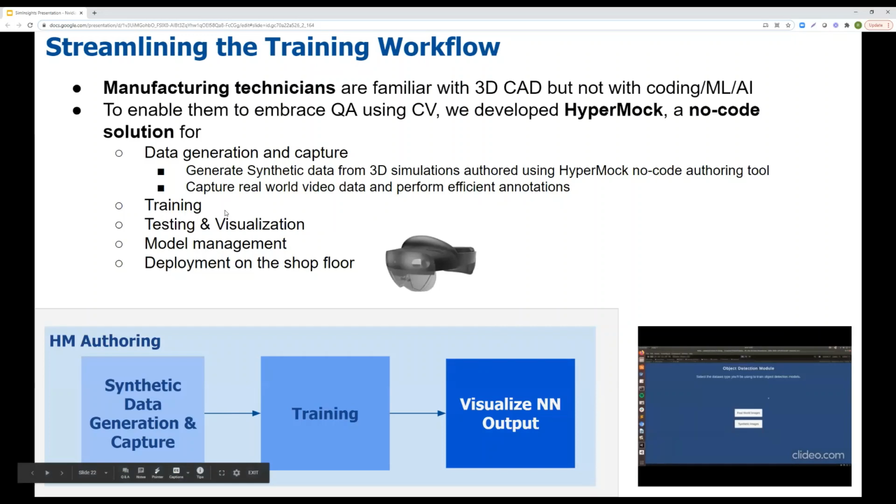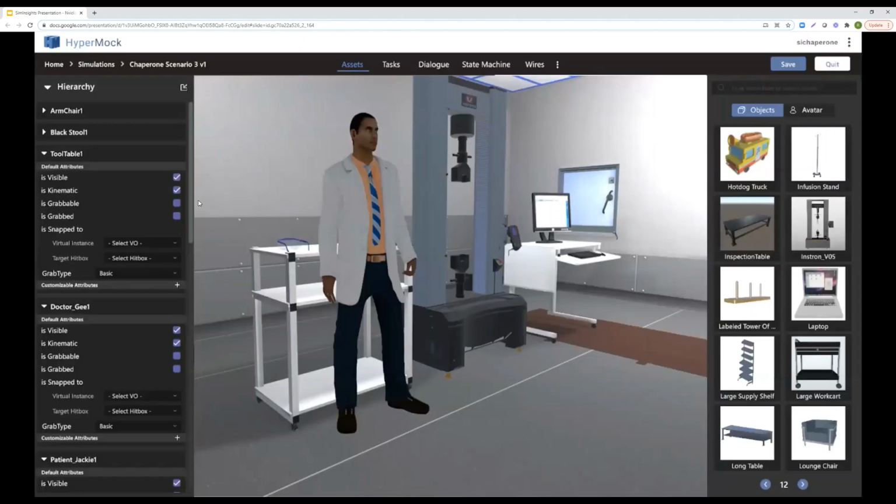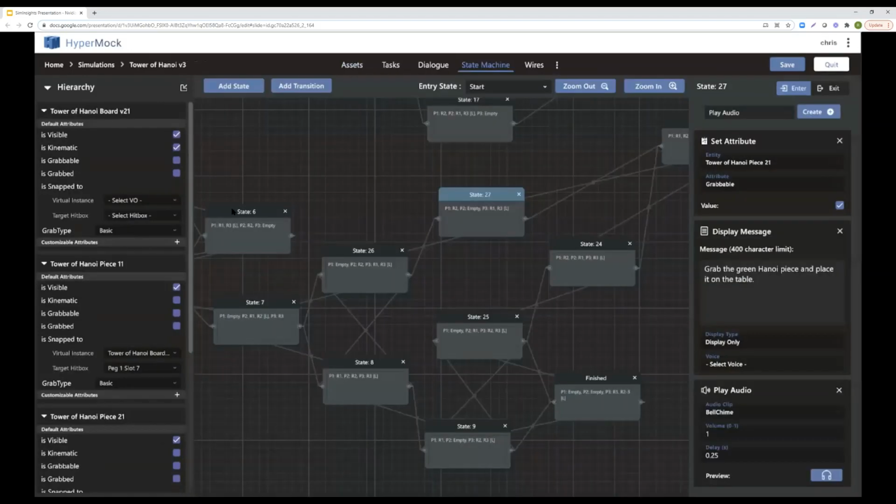After validating the prototype, we began work on integrating it into Hypermock. Hypermock is a no-code application that enables users to author immersive simulations of facilities, machines, assemblies, and parts by reusing existing 3D CAD models. These immersive training scenarios run on PCs, web browsers, and XR platforms.